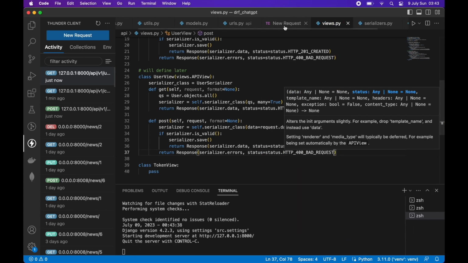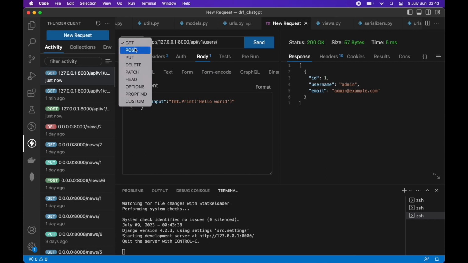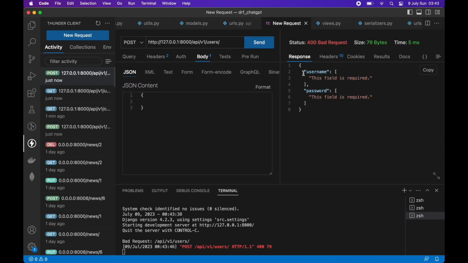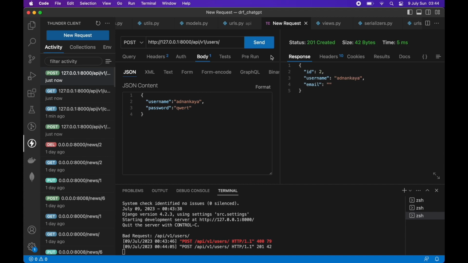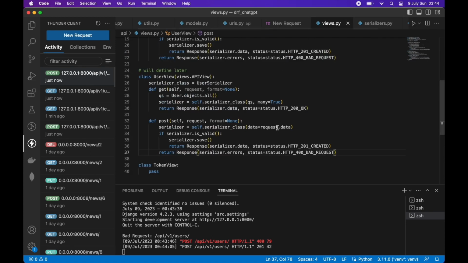And now let's test our endpoint. As you see, our serializer is working correctly, and we need to specify the username and also a password. Super simple, and it's created. The view class worked correctly. So see you in the next session.